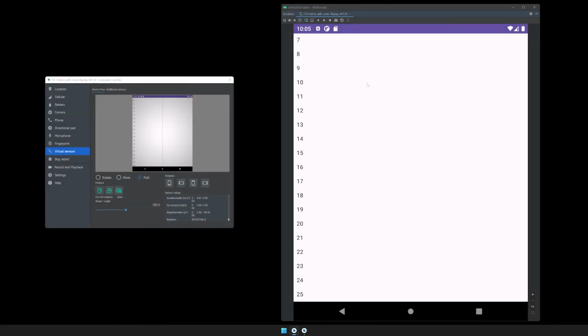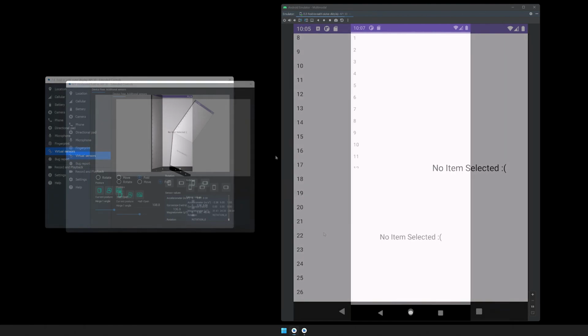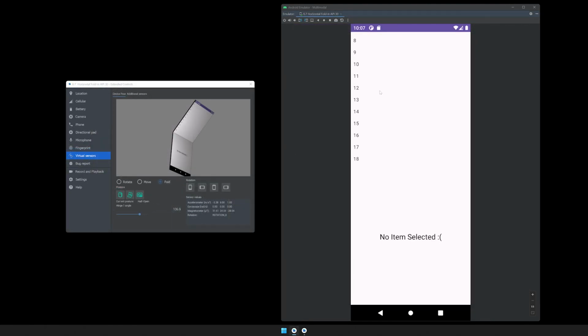On a foldable device that is open flat, I can see a similar layout to that of a basic phone. However, as I start to fold the device shut into book mode, the details appear on the right, just like it does on a tablet. Finally, on a foldable device in tabletop mode, I can see the list and details stacked on top of each other. We're definitely making our way into the home stretch.